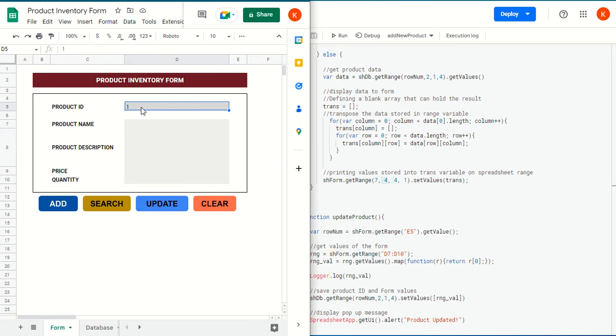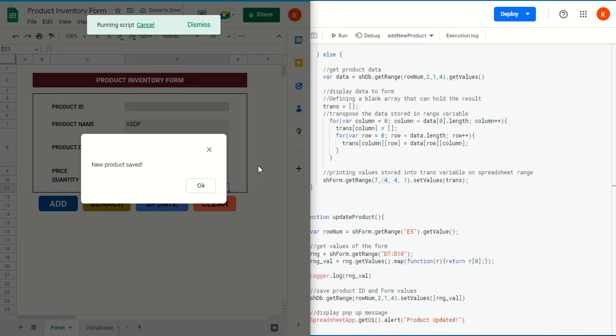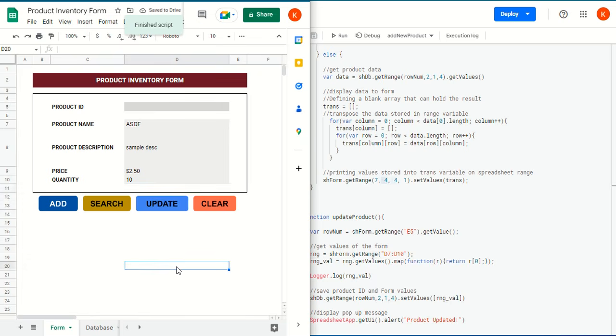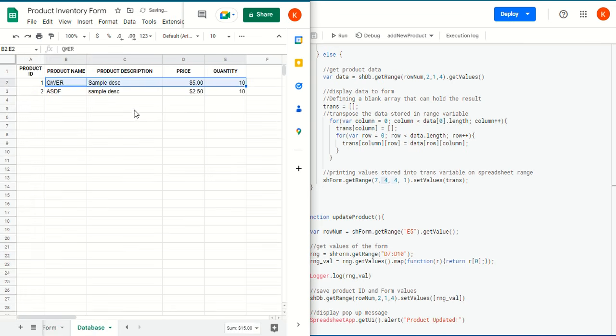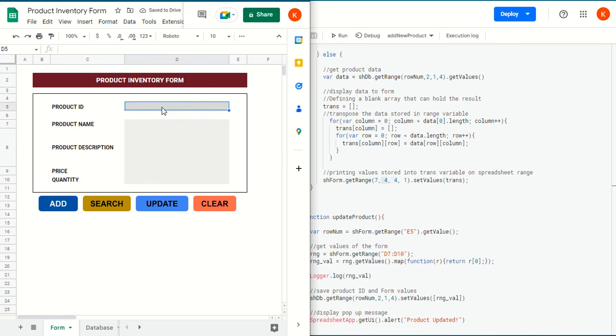Let's try to add another item just so we have two products in our database. Then let's try one, hit enter.